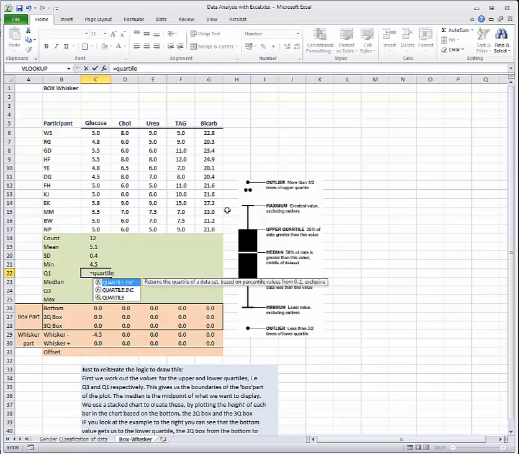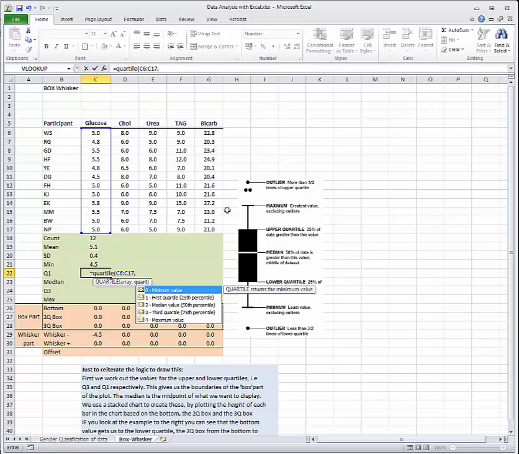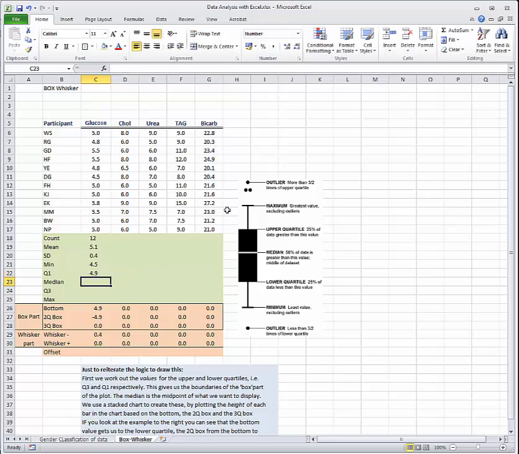To get quartile, the lower quartile is where you have 25% of the data below, and the upper quartile is where you have 25% of the data above. So it sets boundaries on the data. So between the lower and upper quartile, you have half of your data points. So using the formula quartile, we can select the data we're interested in and then enter the quartile that we want. So we want the first quartile, or Q1.